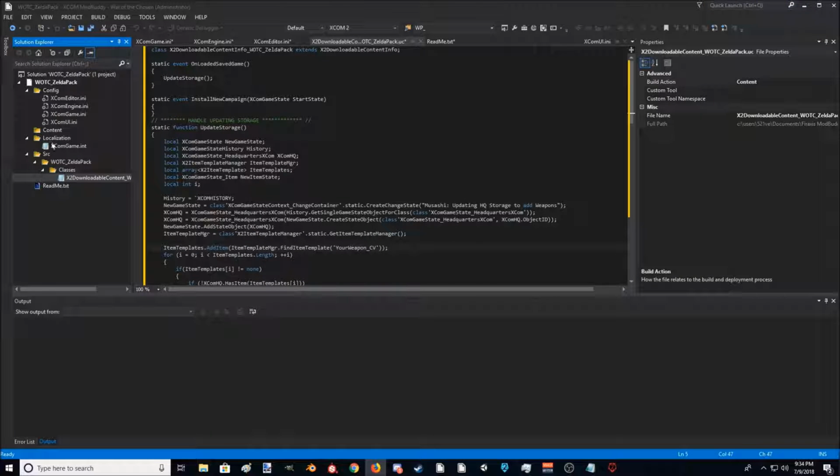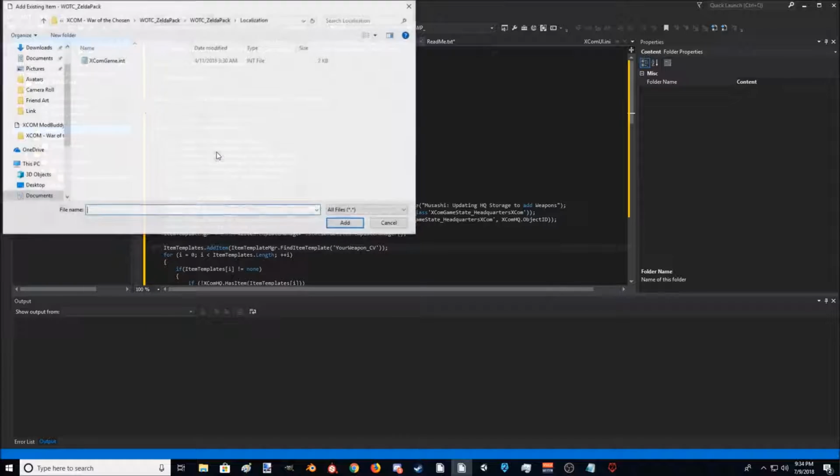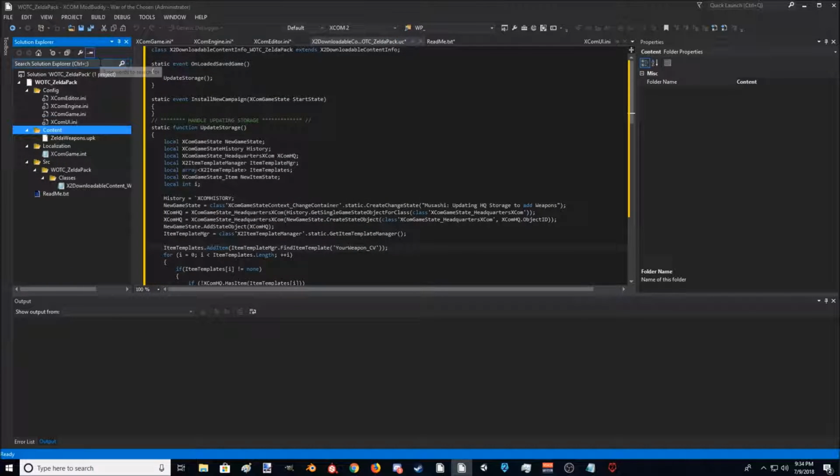Alright, so that's been saved. So we go back into ModBuddy. We add an existing item. Go up. Go to content, Zelda weapons. That's it. In terms of all of the files that our mod needs to exist, these are the bare bones basics of what we need.